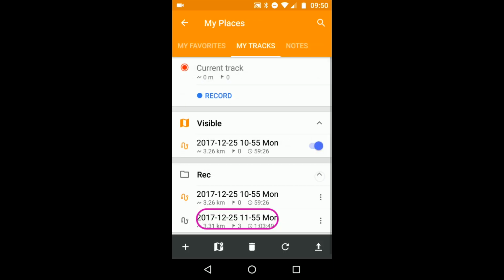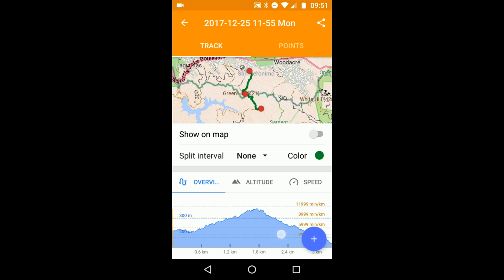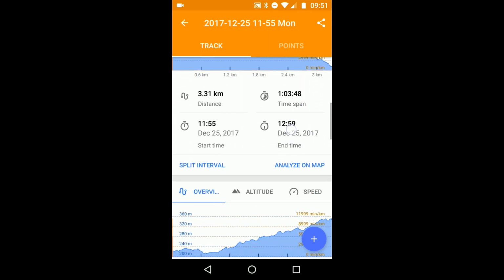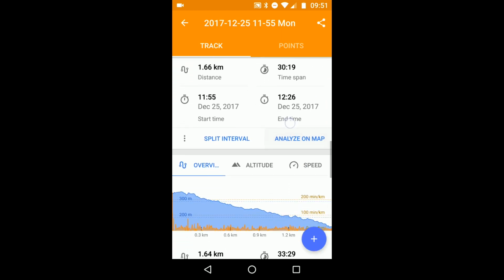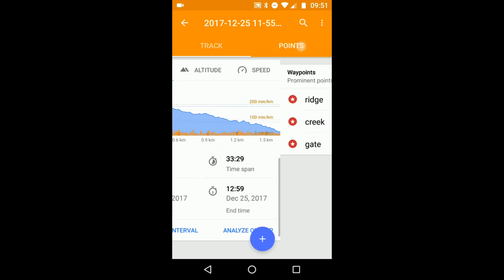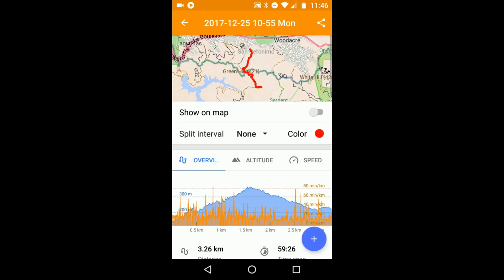Here's the second GPX I recorded, which I divided into two segments. There are three graphs, the first showing the GPX as a whole, the second showing the segment going up to the ridge, and the third graph showing the segment going down. There's also a list of the GPX points I created. The My Places menu also has an option for specifying the color of each track.